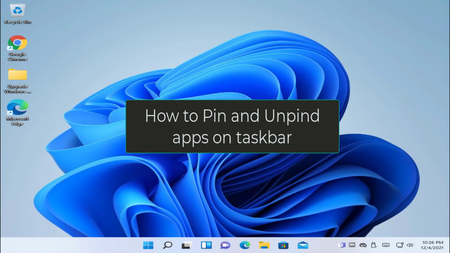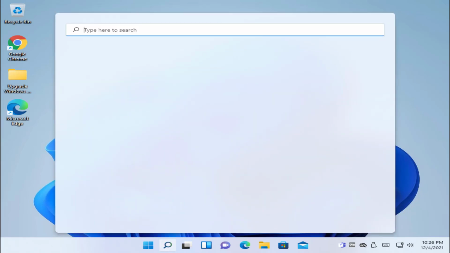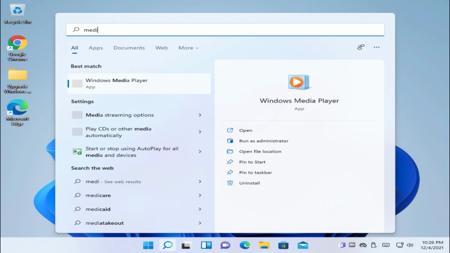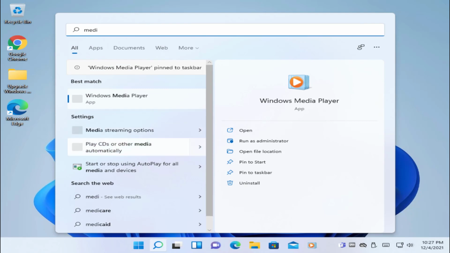If we go to the search button and click, and type an application name, for example media player, and if you want to pin this application to the taskbar, we right click on the application name and click pin to taskbar. Okay, here it is.